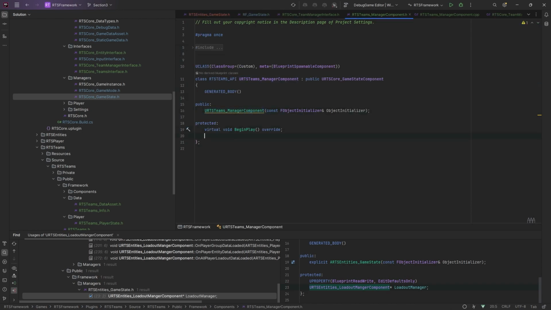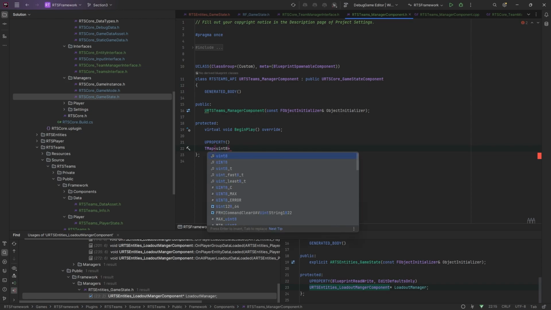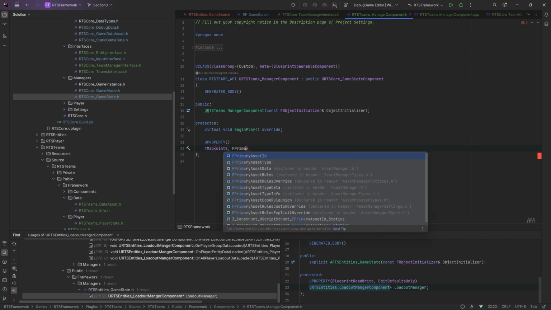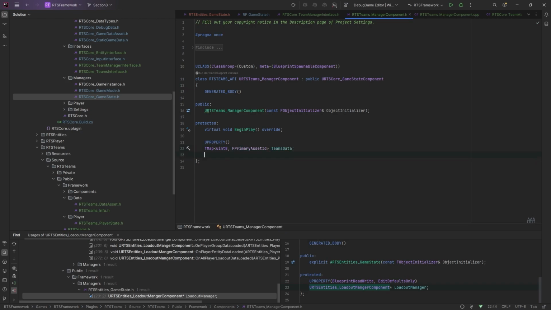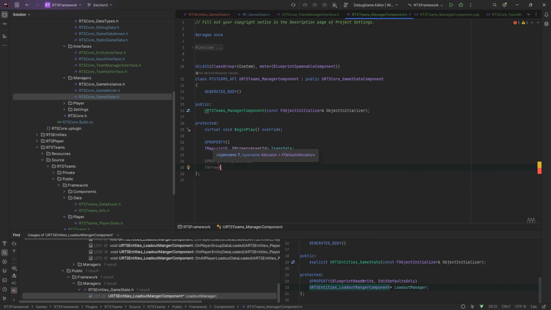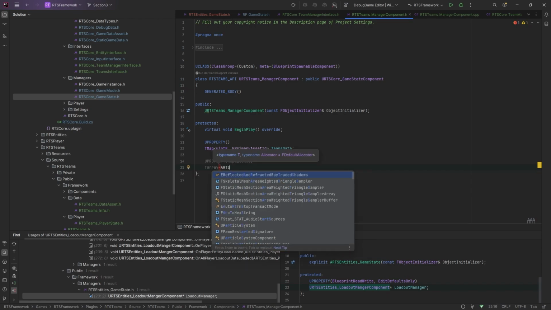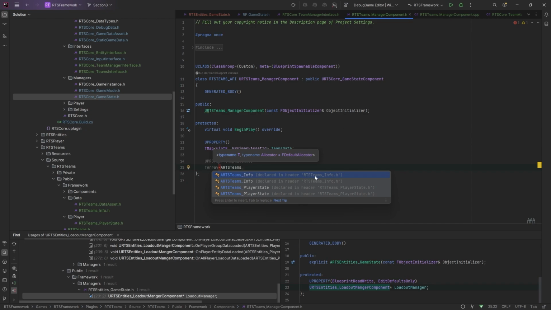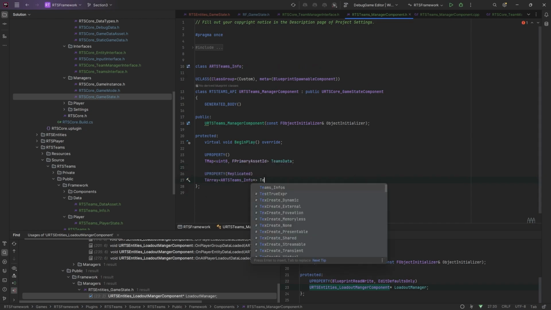So down here in the protected section, we'll add our variables that we're going to need. So we're going to need a map of team data, so the property, and it's going to be by the team ID and the data. And then we're going to need a property which will be replicated, which will be the actual teams that we've created. And that'll be our teams info that we created in the last part. And that's going to include the forward declaration here. We'll just call that teams.